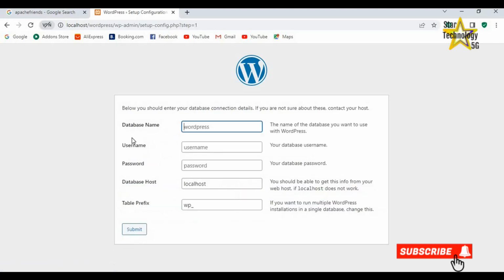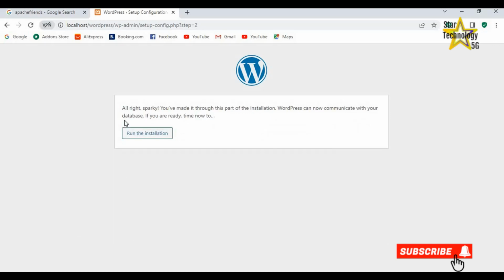Before installing the WordPress software, we have to create a database. Database name: My web data. Username: root. Password: empty. Database host: localhost. Table prefix: here you can write any prefix. WP123. Submit. Alright, you made it through this part of the installation. WordPress can now communicate with your database. If you are ready, it's time to run the installation.